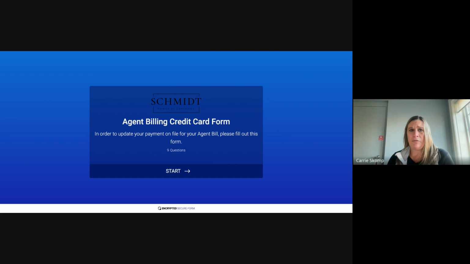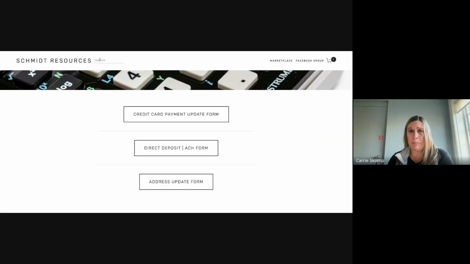But if you're looking for it, you want to go into People to the accounting square, and then it's right here, credit card payment update. This is also where you can find your direct deposit ACH update. If they're updating that information, even though they fill out that form, they'll get a phone call from accounting just to verify that A, it is them asking for that change, and B, just verifying that account information.